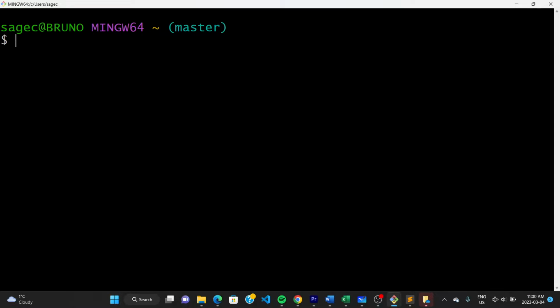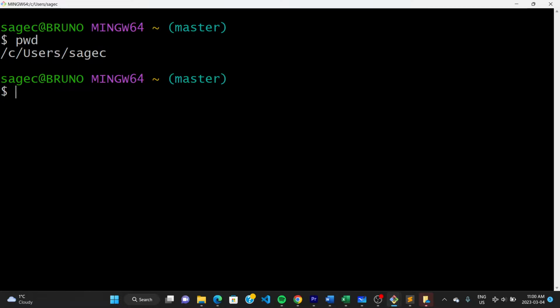While you're on the Git Bash terminal, the next thing you want to do is to find out what directory you're currently working in. To do this, guys, type in pwd and click enter, and it shows you here that I'm working in the C directory. If you're happy with that, guys, you can proceed.